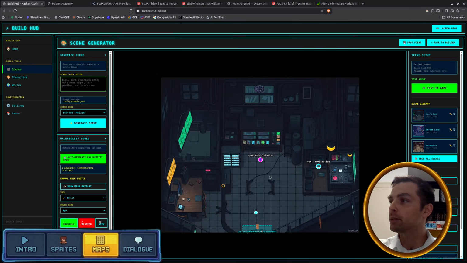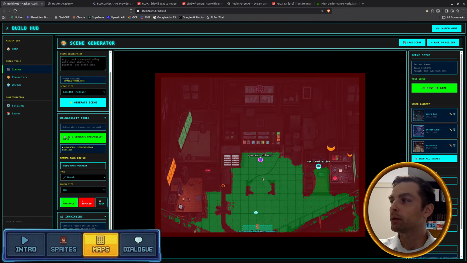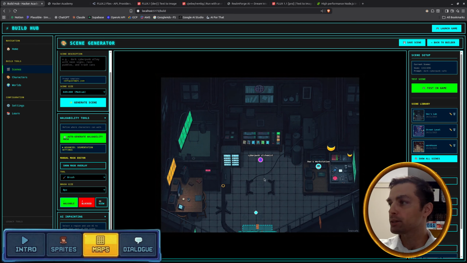From here, we obviously don't want to give a user just a flat image to walk over. That doesn't work very well. It's a bad experience. So the way we solve this is using a walkability mask. So this mask overlay, green is walkable and red is not walkable. And there's a couple parts to this.